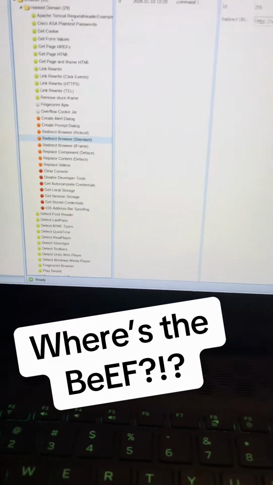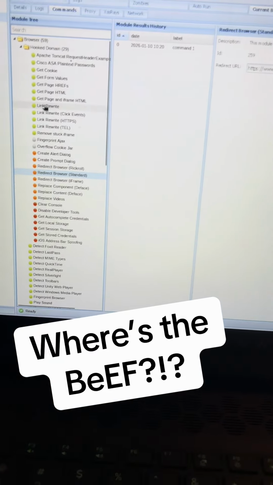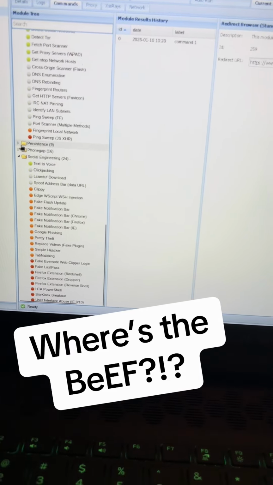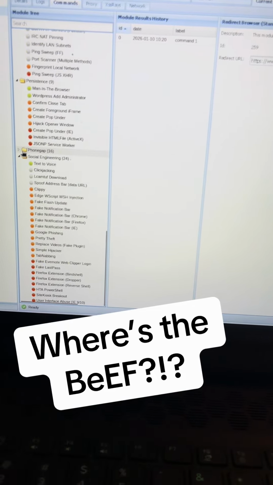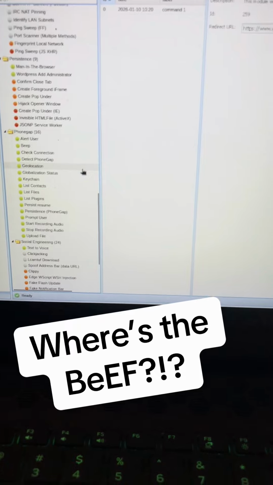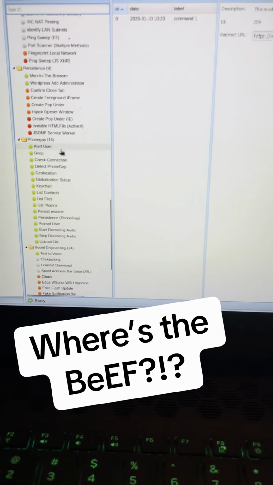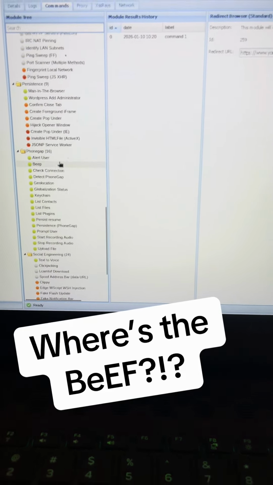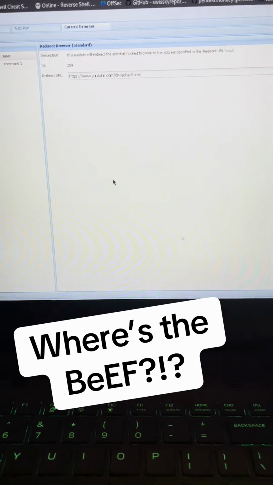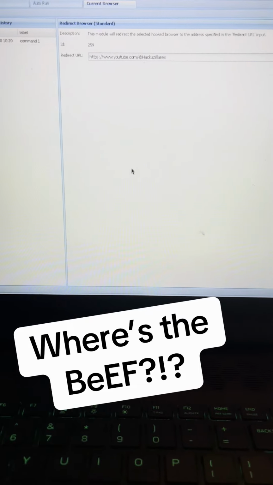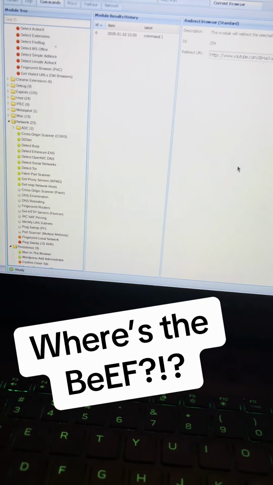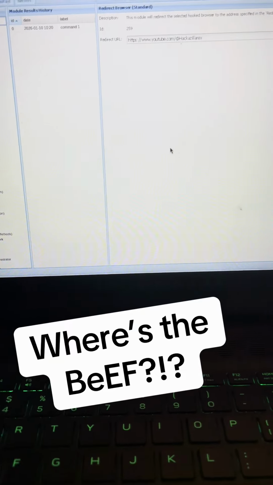BeEF can do a lot more things than that stuff. It can do a lot of things in the background to be a little more discreet and less noisy, and you can set up a bunch of chains and whatnot, and you can add persistence. But there's other creators that will show you more in depth on what it can do, and you can even do this on mobile devices.